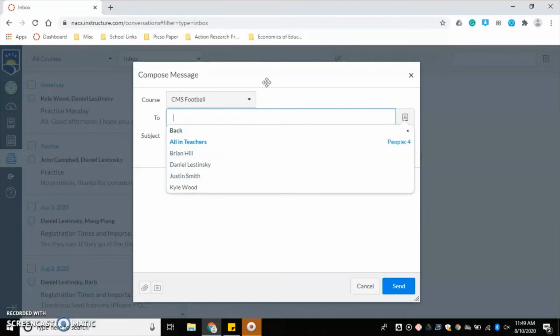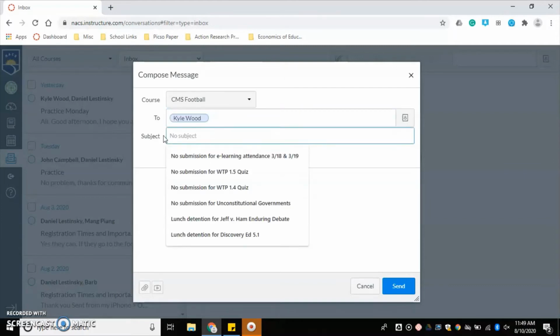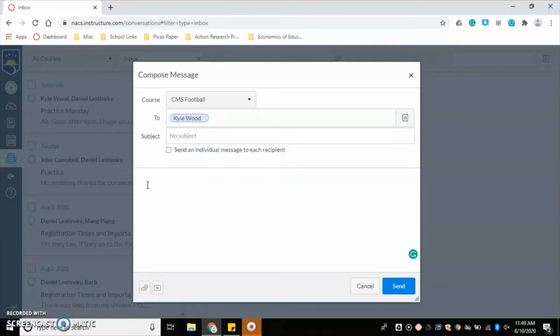Let's say I want to message a teacher. I'm going to message Mr. Wood. I could put a subject in there. I can write out my message. I can attach something. I can put in video or audio down here. And then when you're ready, just go ahead and press send.